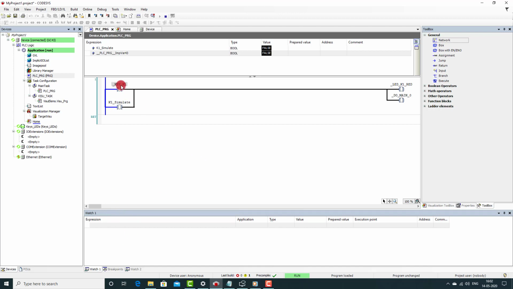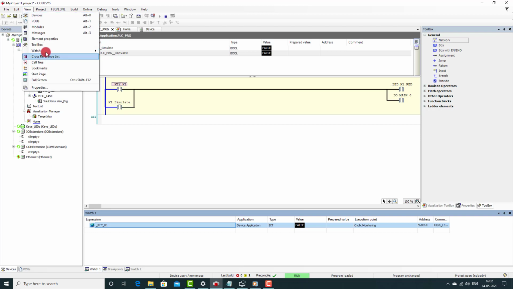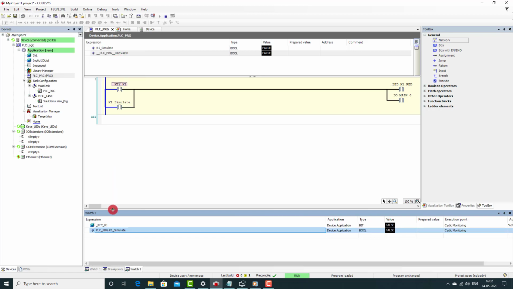To add a variable to the watch window, right-click on the variable in the working window and select the option Add Watch. Different monitoring variables can be managed in 4 different watch windows. Use the command View Watch in the View menu. To remove a variable from the watch window, simply select the variable and delete.